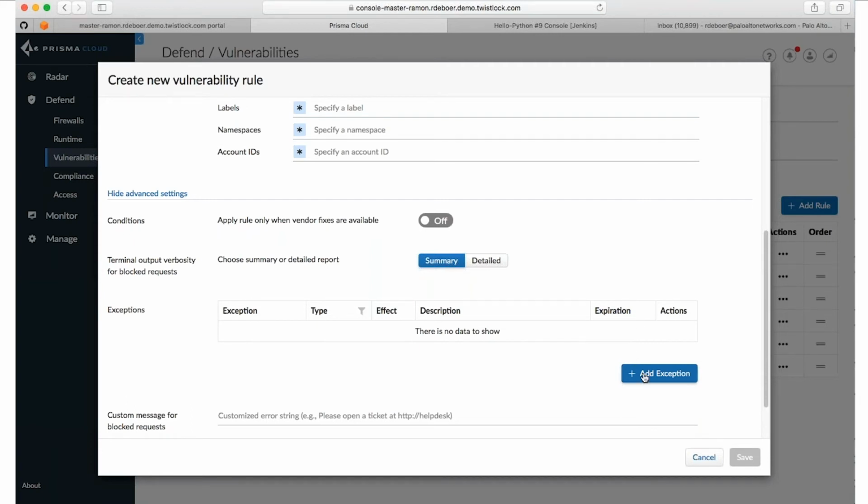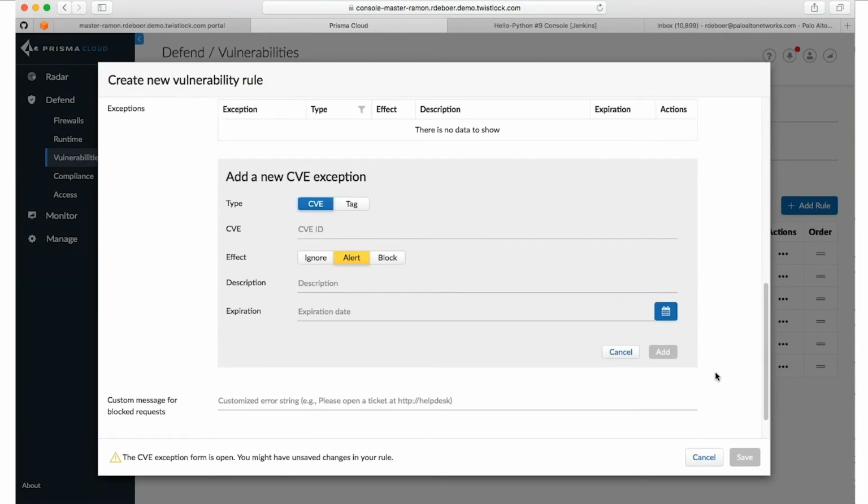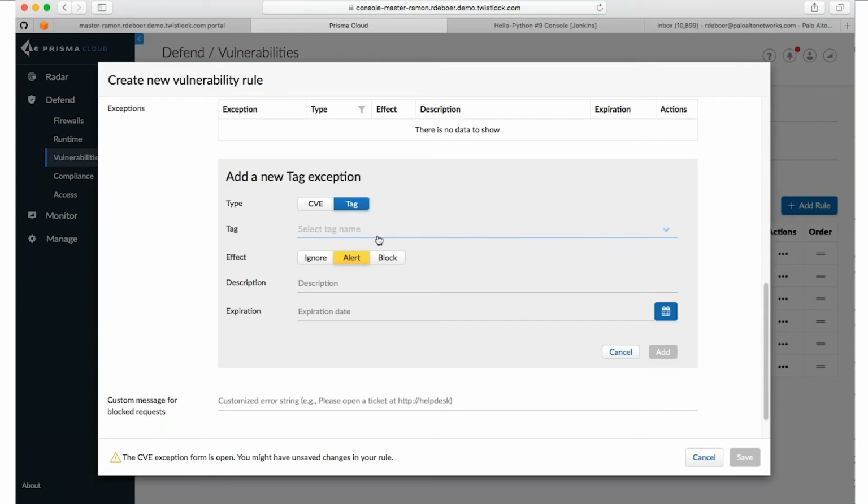Then you can create an exception here as well. So you can say, okay, when we hear about a specific CVE, even though we know we need to use this particular image, you can create an exception. As I showed you, you can use a tag, but you can also say a specific CVE number, and if we see that, we don't want to alert or block, for example. So you can create exceptions based on CVE or tags.